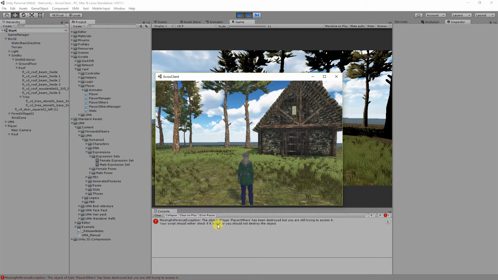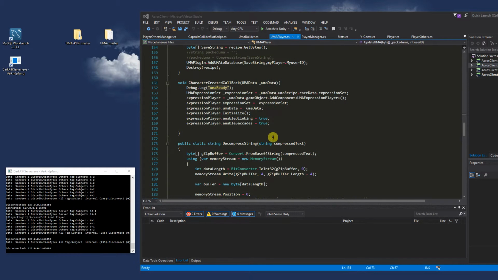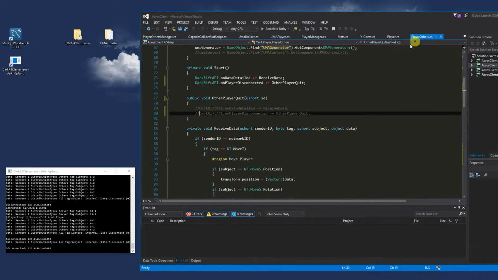And you see we get an exception code here. It means we still want to grab our player others and use it, but we destroyed it. So that's the first part. We want to get rid of this error. Going on to our player others.